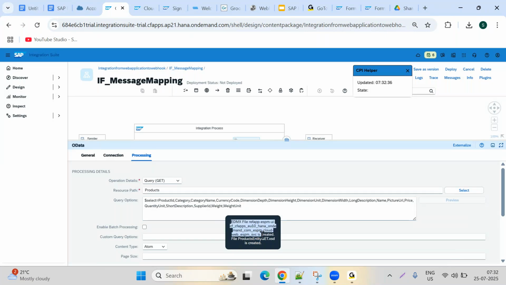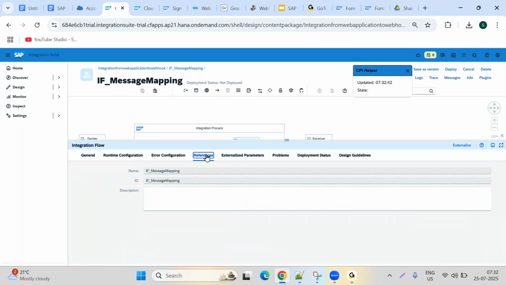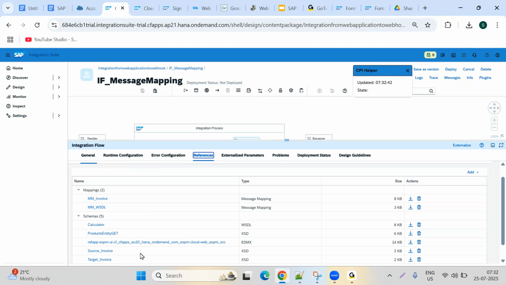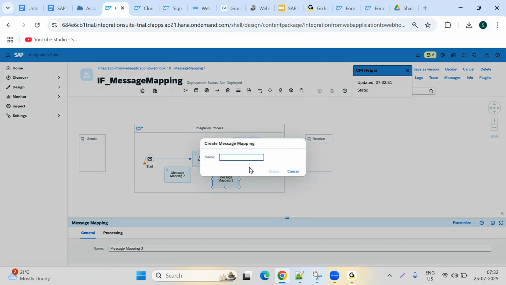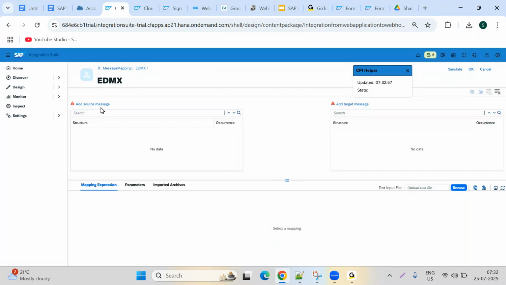So see here, the EDMX file is created. If I go and check the references, the adapter itself downloaded this EDMX file. Okay, you can create a new mapping here for the EDMX. Create.